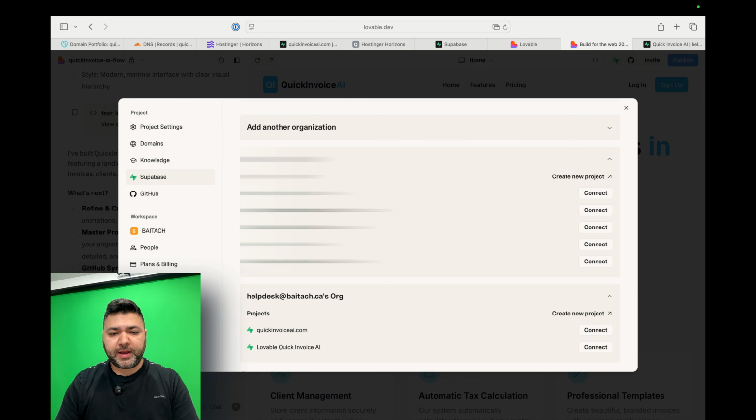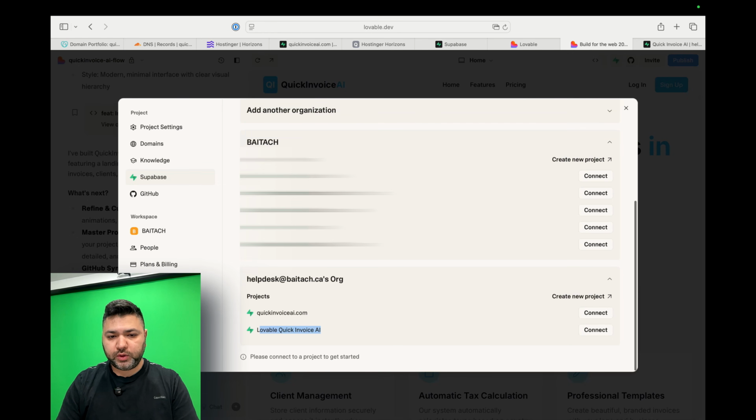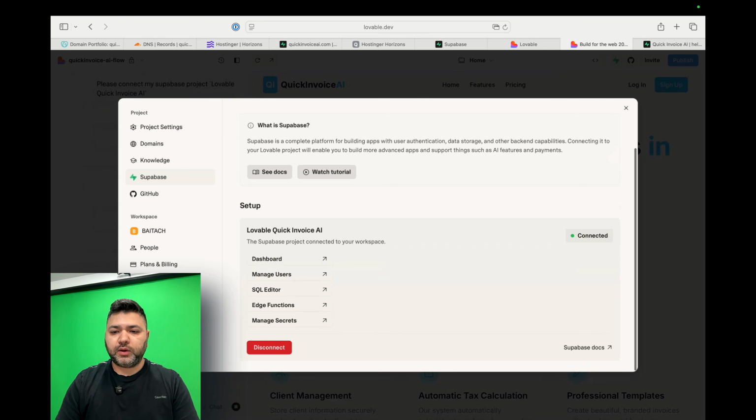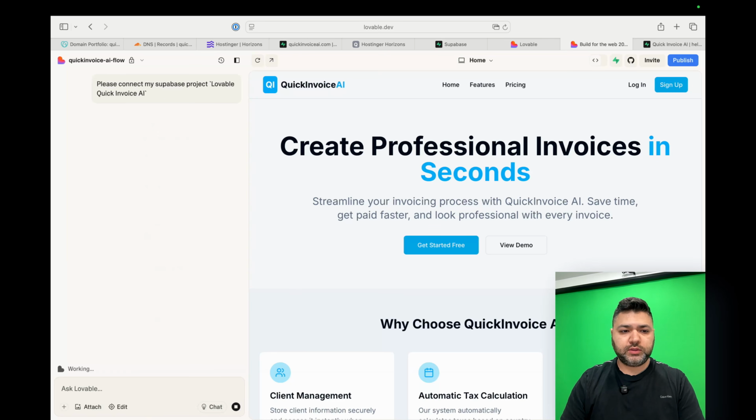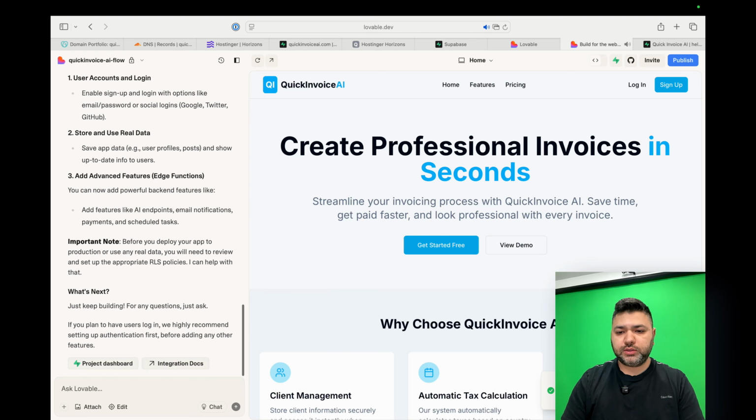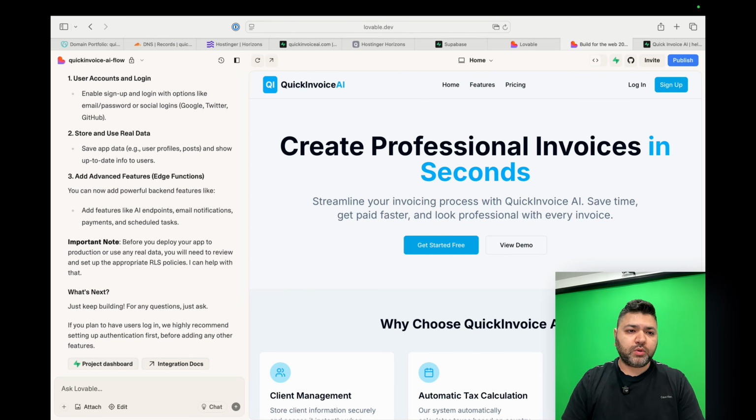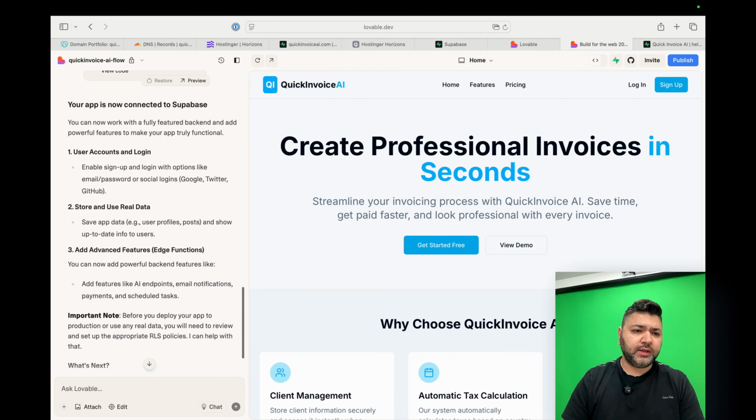Okay, we go back here, we'll see it. Lovable Quick Invoice AI, we connect it, connect again. Now it's perfectly connected. See, now it's working here to update its code. Perfect. It says Supabase connected. Follow the instruction in the chat to complete the integration. That's not something that we'll be looking for right now, but here is what you can follow up with. And now let's publish it.